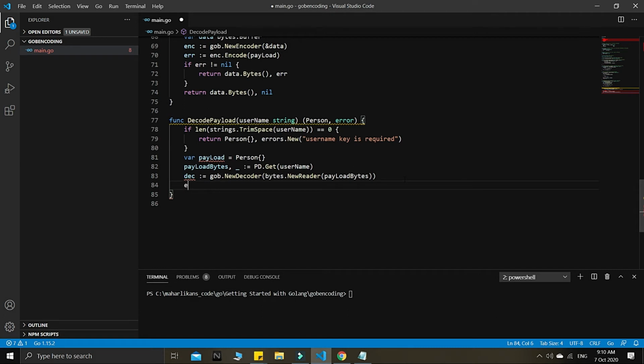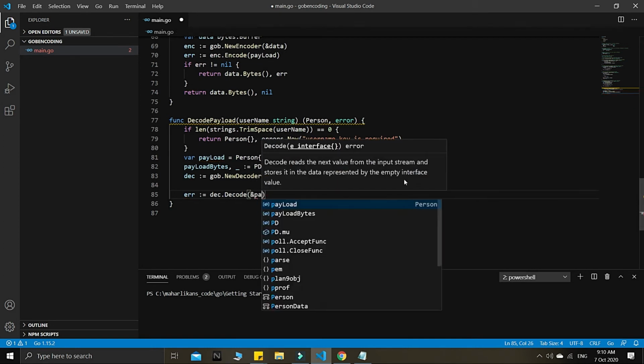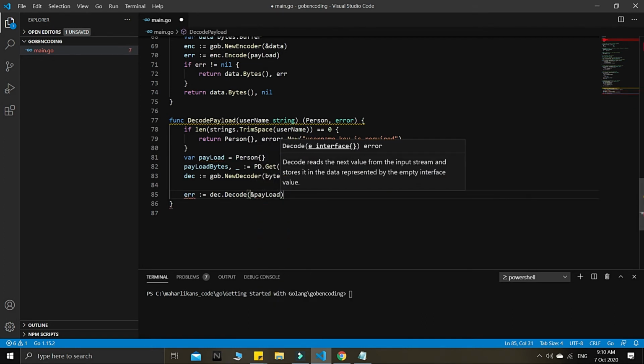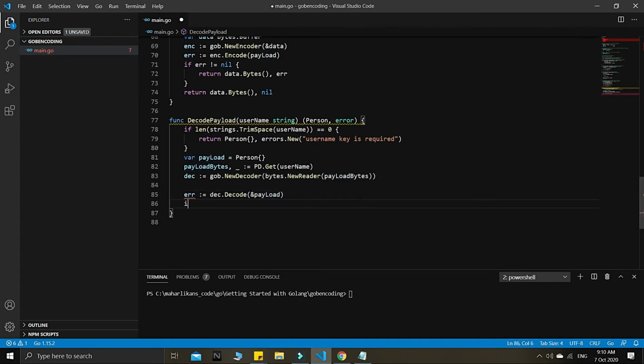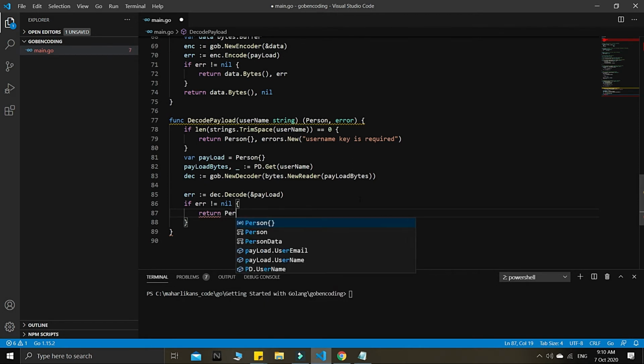Then after this, we need to check the error, guys. Error is equal to decode. Then we pass on this payload here, this person, because we initialize it with a variable. Easy for us to maintain. If the standard error is not equal to nil, meaning there is some error, then we just throw with an empty struct. We don't return anything.